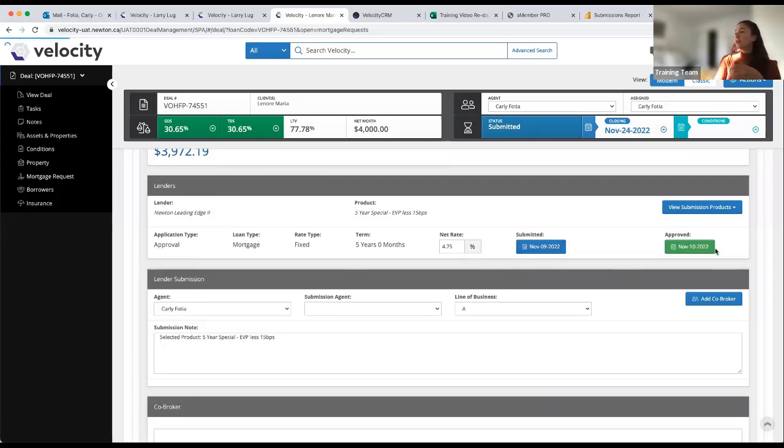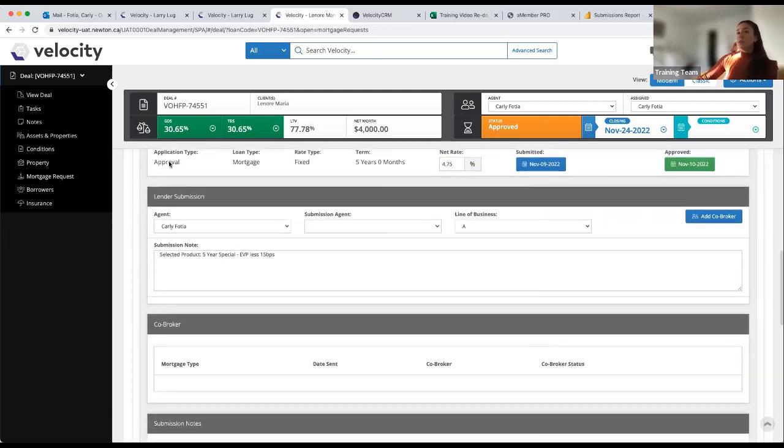So if I mark this as approved, that will now give me that approved date, and I'll have that approved status, and this deal will, again, be in the approved status on my dashboard as well. To get this from approved to accepted, that has to do with the documents. So I'm going to jump to the conditions.